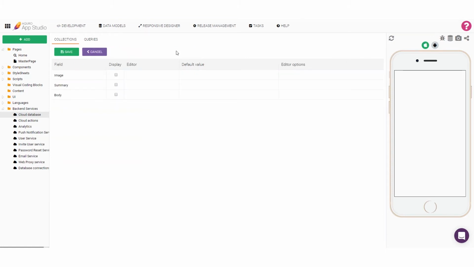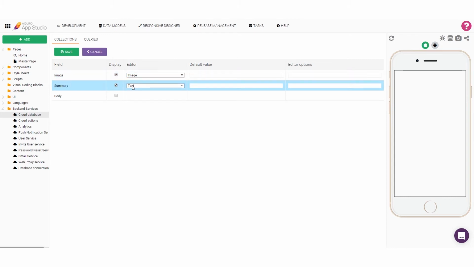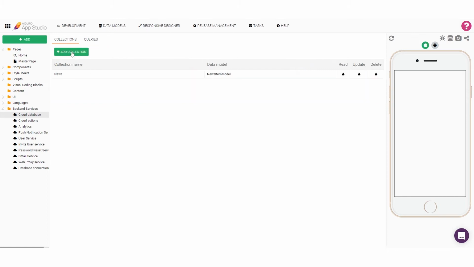In this view, I can configure how data in the collection should be editable. First, I'll select that the image field should be visible and that this field should use the image editor. Then I can do the same thing for the summary field, but here I'll instead choose text as the editor. As for body, I'll choose the large text editor. When I'm done, I'll just click Save to save the content management settings for this cloud database collection.